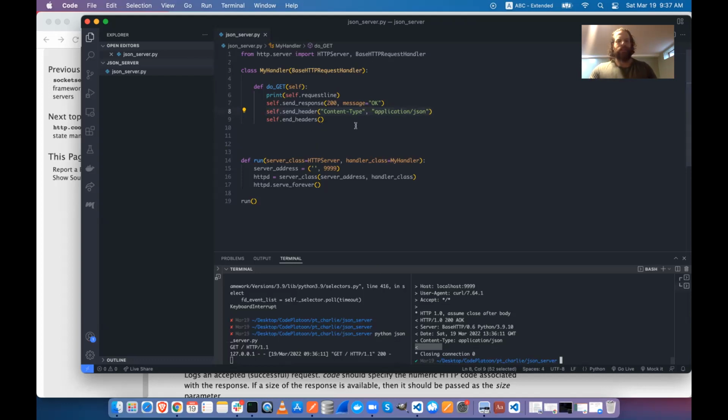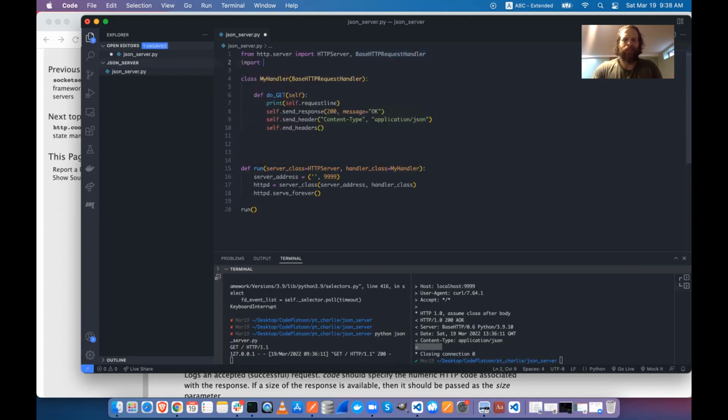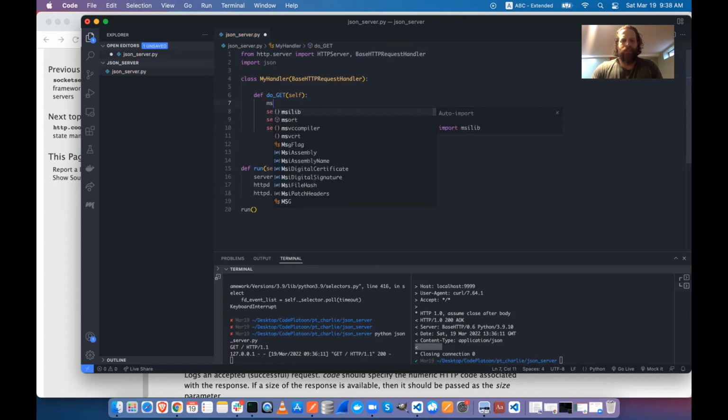Okay, so we've got this. Let's go ahead and try to send an actual JSON message now. So I'm going to import json. And let's say, yes, this will be a dictionary.